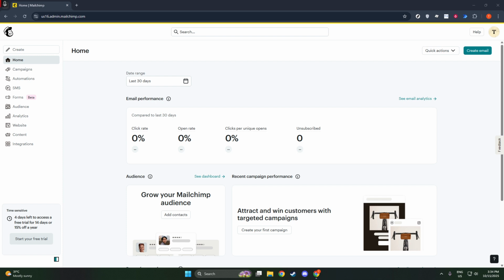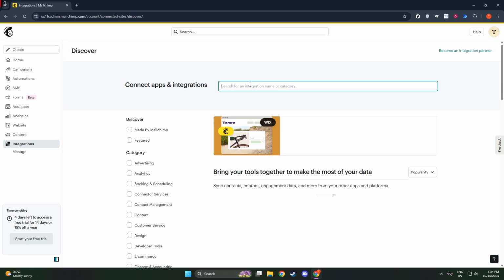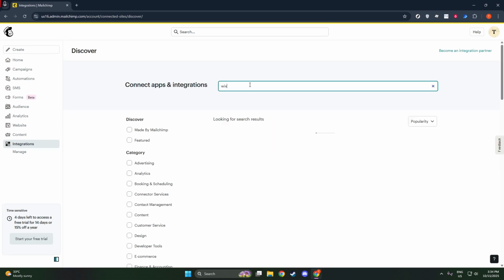To begin, head over to the Mailchimp for Wix page on Mailchimp's site. This is where you'll start the connection process. Look for the Connect button, which you'll find prominently displayed. Clicking on this will prompt a pop-up modal that guides you through the initial steps. Simply hit Continue on this pop-up to move forward.